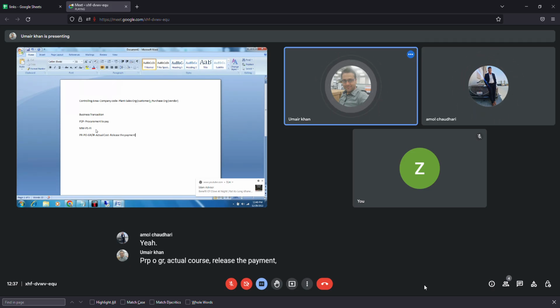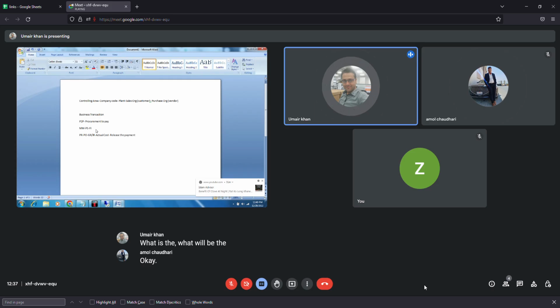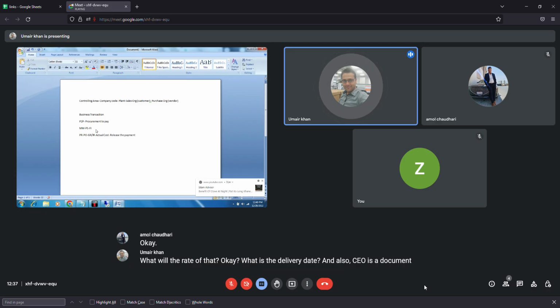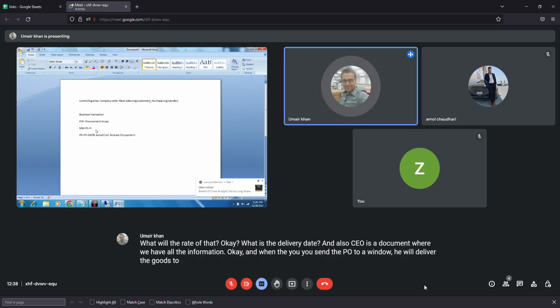Okay, so I'll tell you. PR is a purchase requisition for the material and the quantity of material, and PO has the vendor, the cost, the rate, and the delivery date. PO is a document where we have all the information. Once you send the PO to a vendor, he will deliver the goods or raw materials to you.